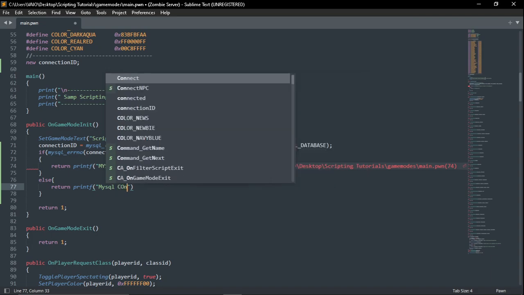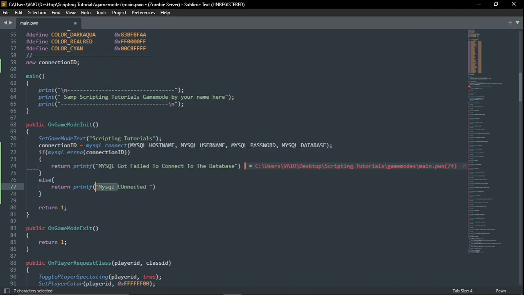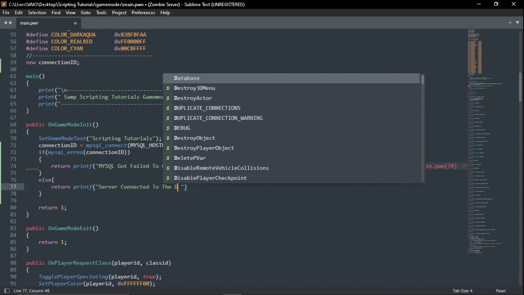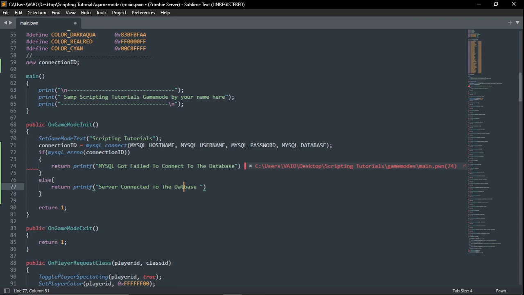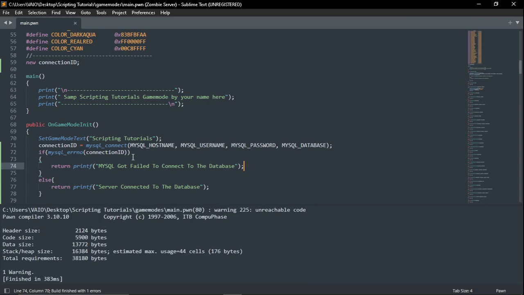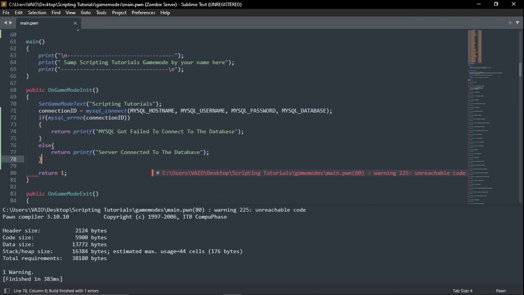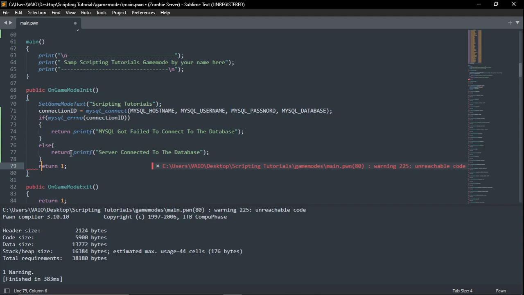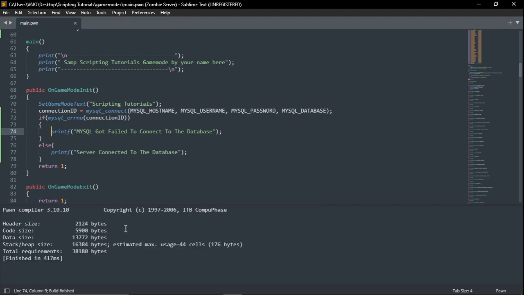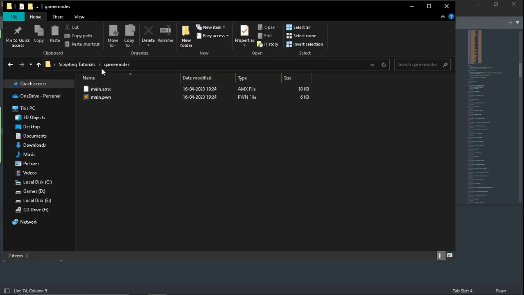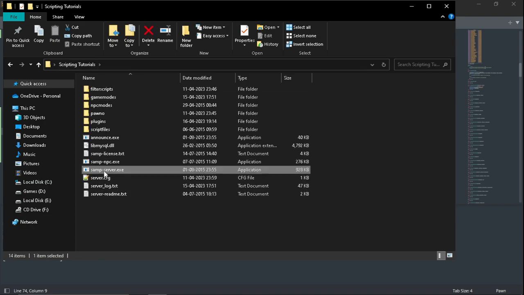MySQL connected, or server connected to the database. That's it, and our thing is working. Now let's test it in game. Unreachable code. Oh yes. No, then this and this, like this, without the return. I gave an extra return in both of them. Now let's test it. Is it working or is it not?